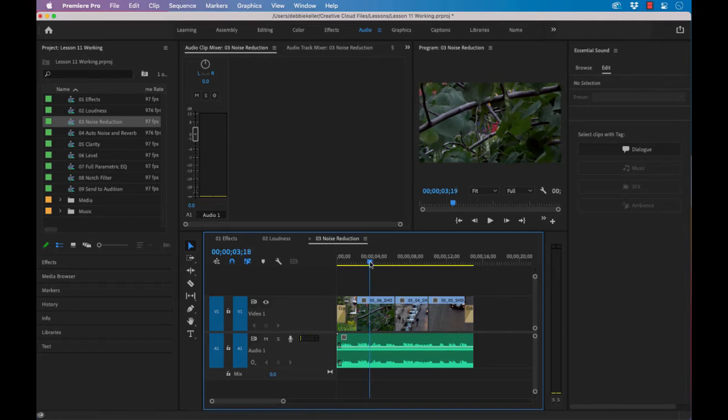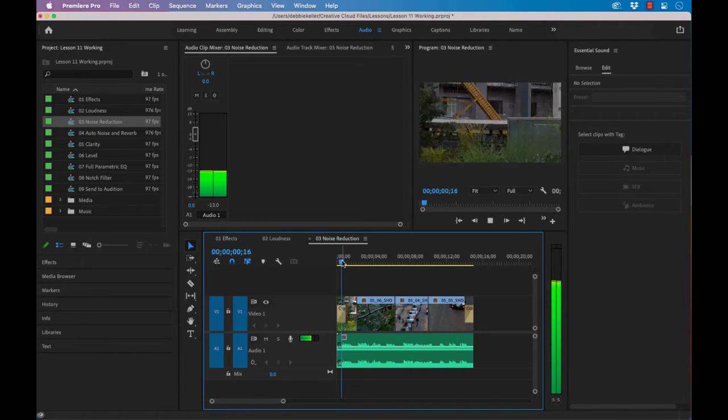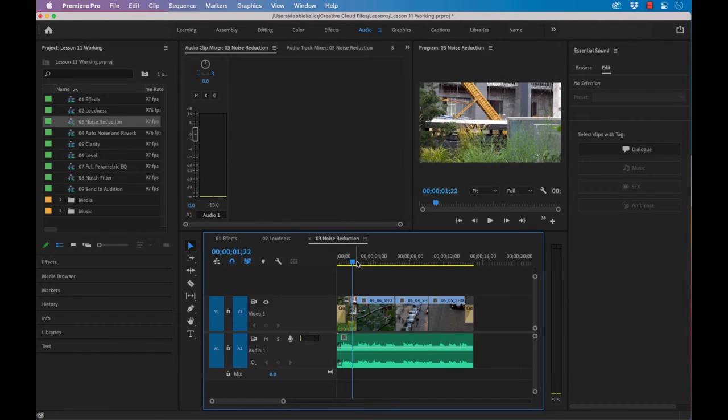Play the sequence to listen to the voiceover. This is a simple sequence with voiceover accompanying some visuals. There is a loud electrical interference power hum in the audio. If you cannot hear the hum, your speakers may not be able to reproduce audio at sufficiently low frequencies. Try listening with headphones. Select the voiceover clip in the sequence.